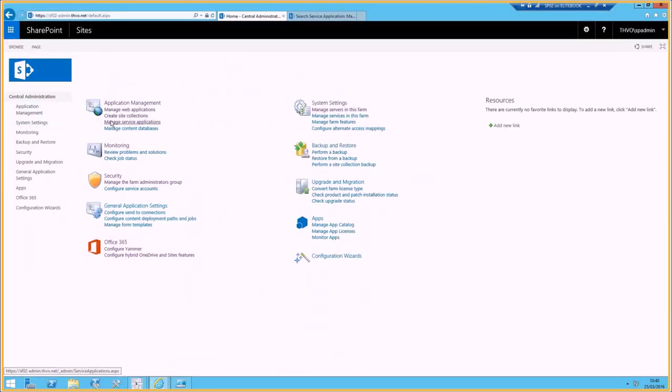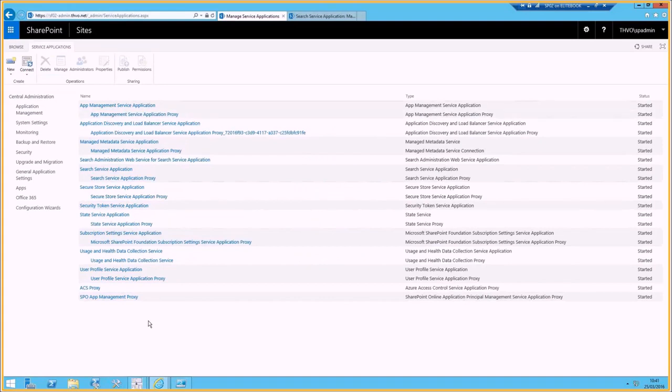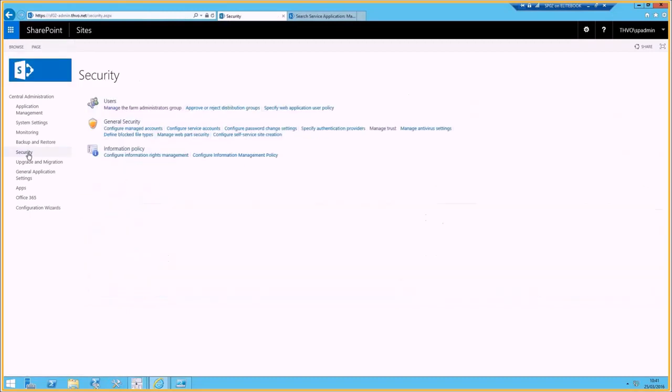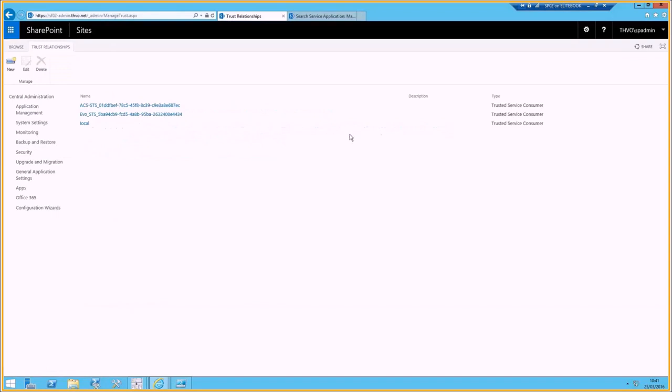You can go to Manage Service Applications, and then you will see that this script has created additional service application proxies, like this one, ACS proxy, SPO App Management proxy. These things are created by this script, and they configure the trust. You can also go to Security, and then Manage Trust, and see that we have two new certificates, also created by this PowerShell script that we just ran, and these are the certificates that create the trust between SharePoint on-premises and your Azure tenant that is behind your SharePoint Online tenant. So that's something visible in the search service application.